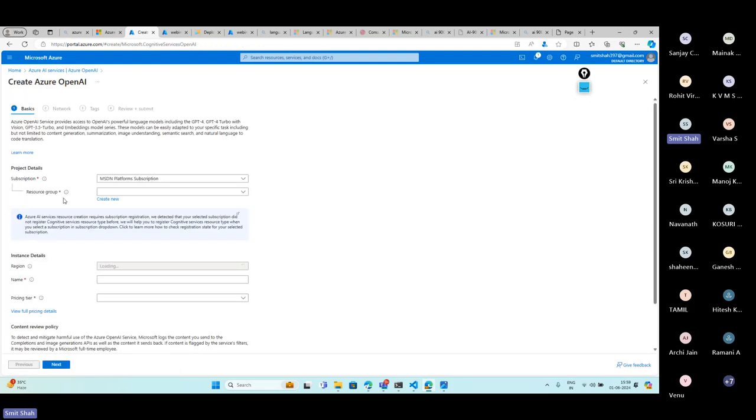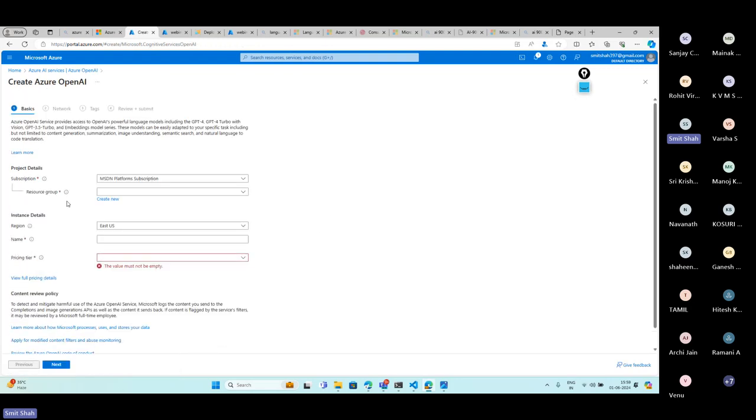When I do that, I'm redirected to a form that I have to fill. Let me fill in the details. The first field is asking me to select the subscription. As you would know, in one account you can have more than one subscription. You have to choose the subscription of your choice that has enough money in it. The second field is asking me to select the resource group. Every resource in Azure has to fall within some resource group, and resource groups help us with better resource management, nothing else. So you can choose an existing resource group or create a new one. Here I'll choose the existing resource group.